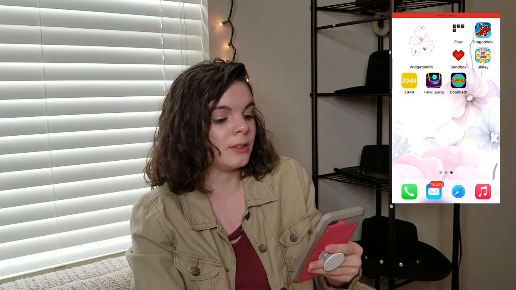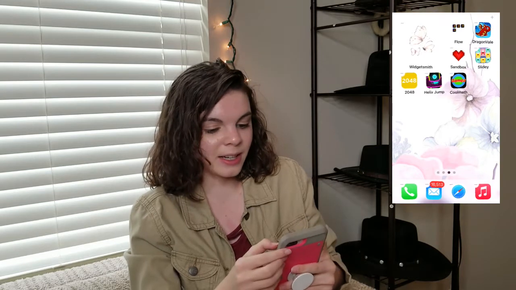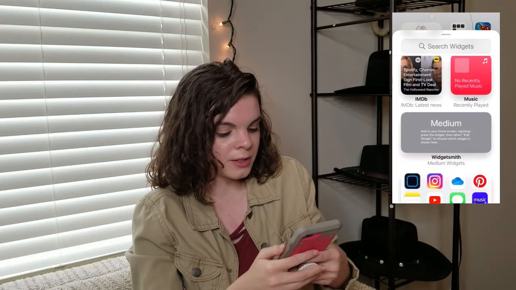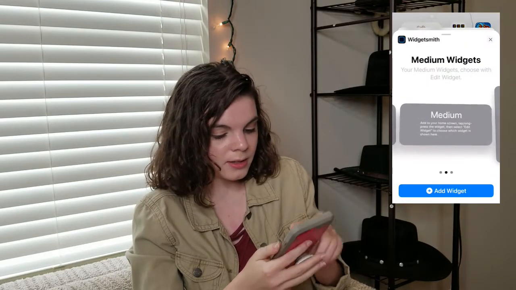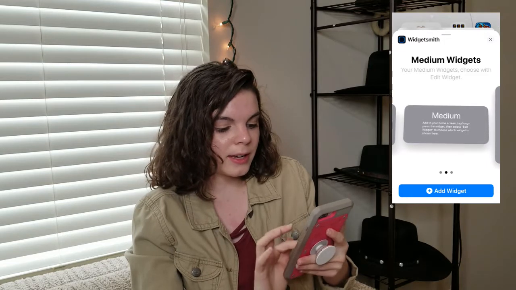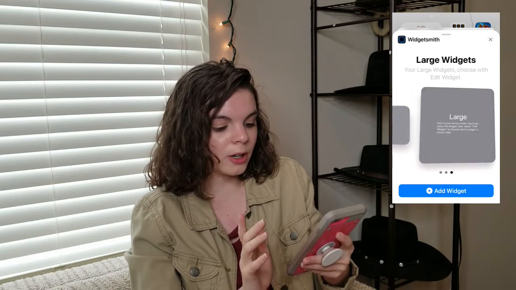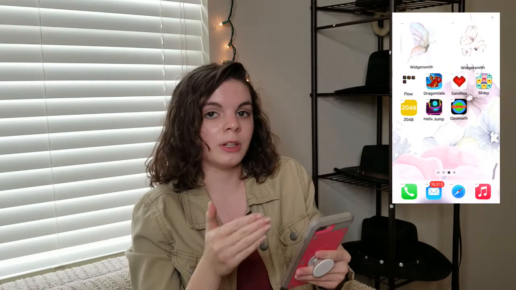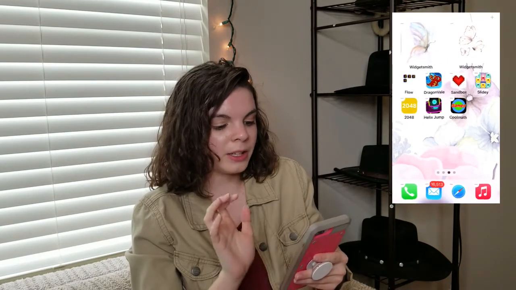And then after you've done all of that, you can simply go on to your main home screen. You can hold down, and then a plus icon will appear over in the top right, for my phone at least. So you'll click that, and then you can scroll until you find Widgetsmith. And then you select the size that you pick, whether small, medium, or large. And then you go ahead and add the widget. And then if it's not the one that you necessarily wanted, you can simply tap on the item again.